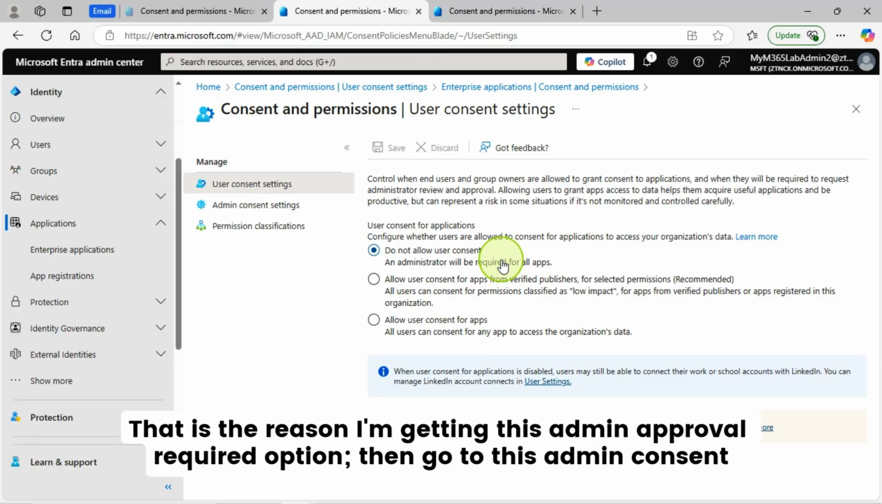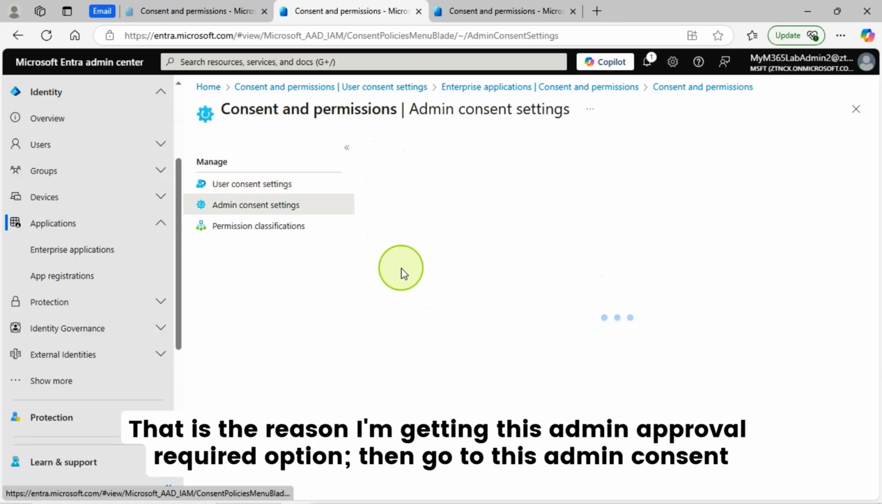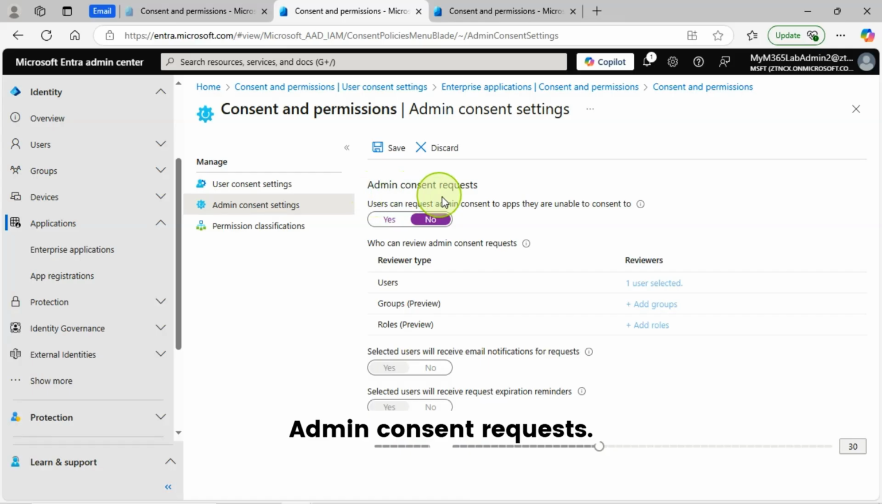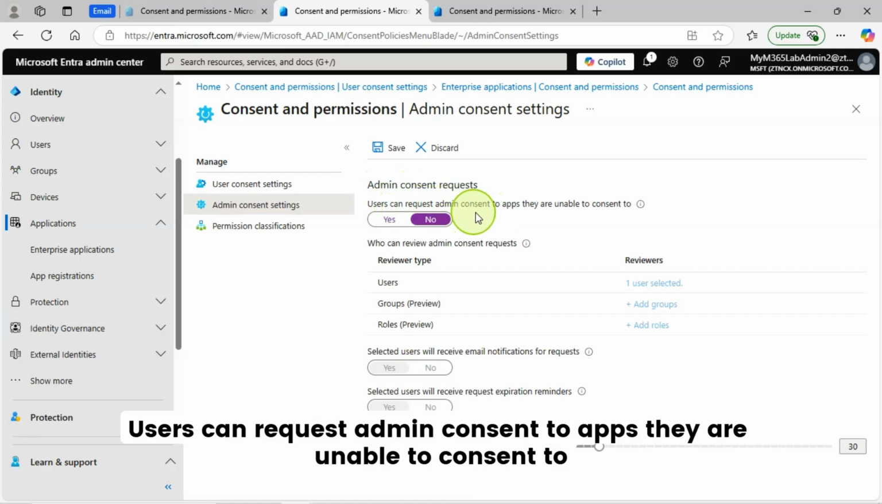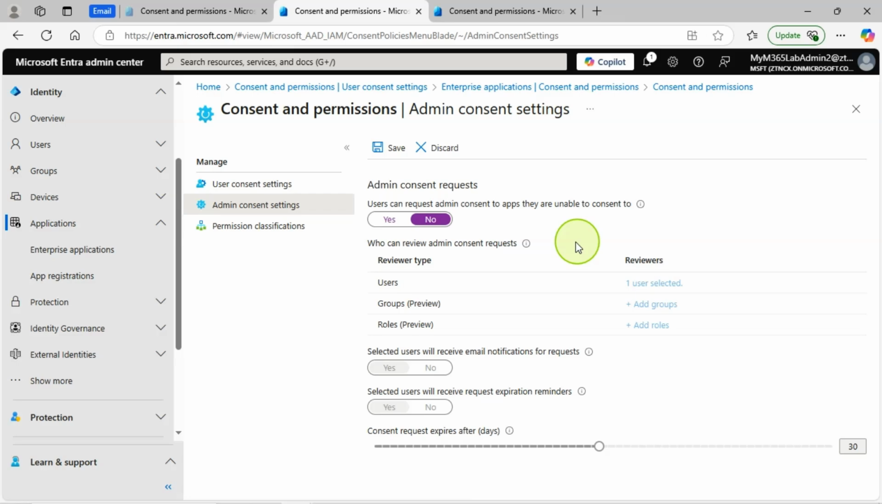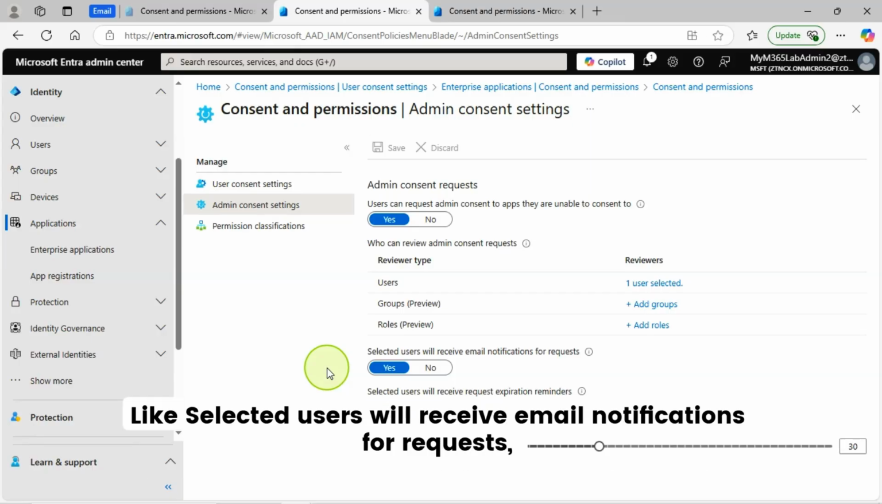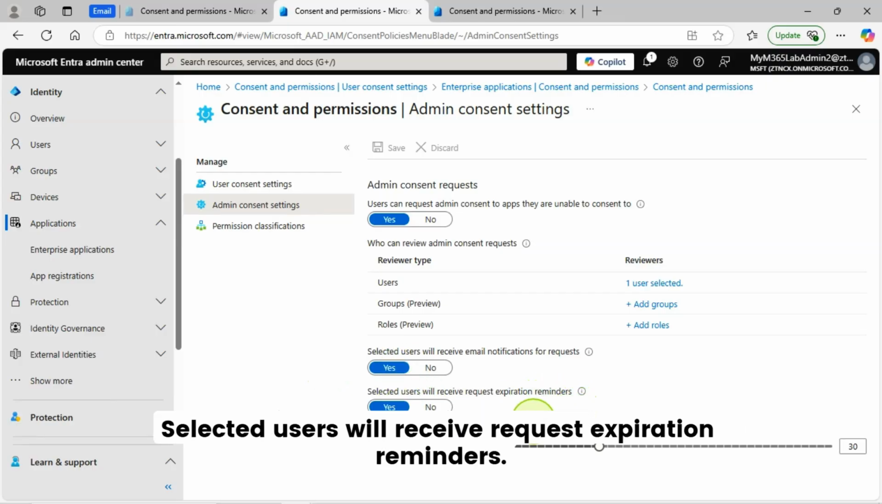Then go to the admin consent settings. Here, the default configuration is No for admin consent requests. Users can request admin consent to apps they are unable to consent to. You need to change this to Yes. Once you change this to Yes, other relevant toggles will be changed to Yes automatically, like selected users will receive email notifications for requests, and selected users will receive request expiration reminders.